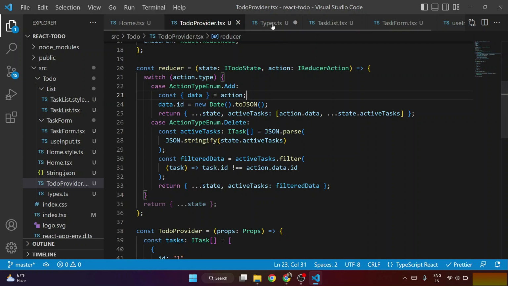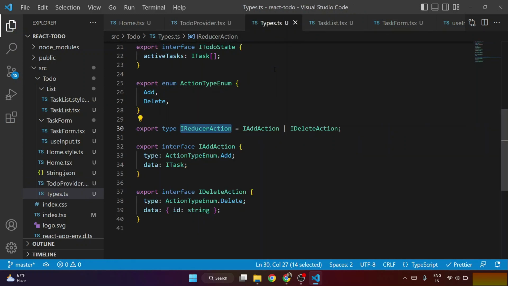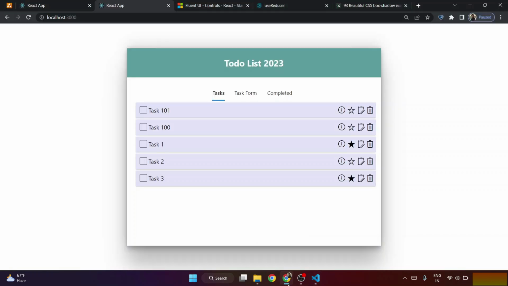Let's save it, and save the types also, and check whether it is deleting or not. So I'm deleting this one, 101. Okay, that is deleted. I'm deleting task 1. Okay, that is also deleted.